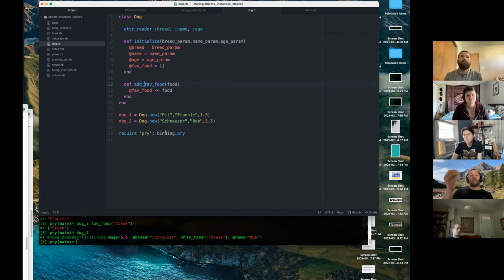Cool. Now what you can do is, for your attr_reader, instead of deleting fave food, we still want to be able to access this. So let's add it back. Now we have a way to access our array via the method syntax of fave food, and we have a way to add to that array via our method called add_fave_food. So we have a way to check our state by calling .fave_food, and we have a way to change that state by calling .add_fave_food and passing in some argument.